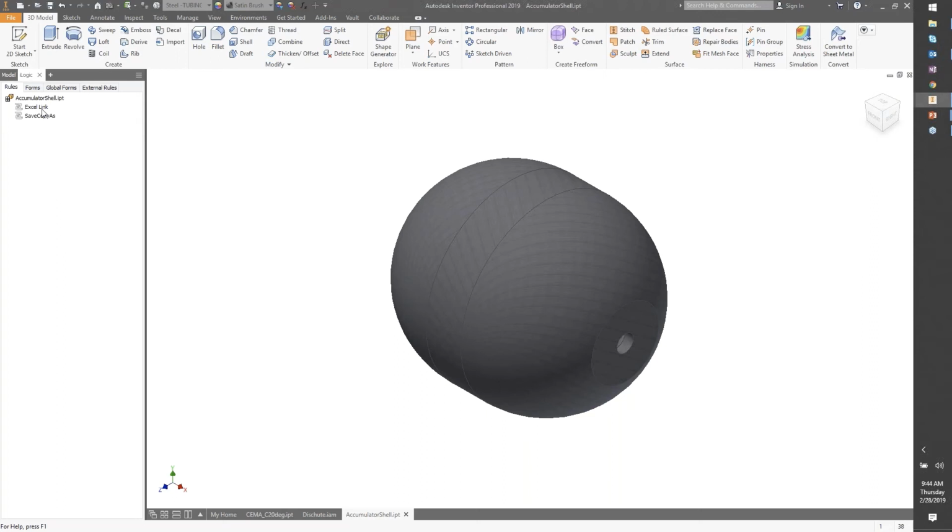and breaking it out to individual components. And here's the really cool thing about this: because I'm saving them out, I have all my features. So it's a native Inventor file that is fully editable.